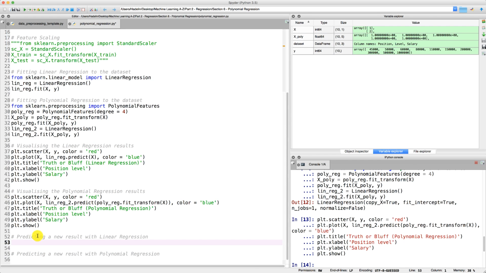Okay, so let's first predict this result with the linear regression model. It's actually really simple. What we have to do is use the predict method of our linreg object from our linear regression class, and we actually already used this predict method. It's right here in the visualization of the linear regression results. As you can see, we are using the predict method to predict the salaries of each of the position levels contained in the matrix X. So we're going to take this predict method again, only this part of this line containing the predict method. We're going to copy this and paste it here to predict the previous salary of this new employee.